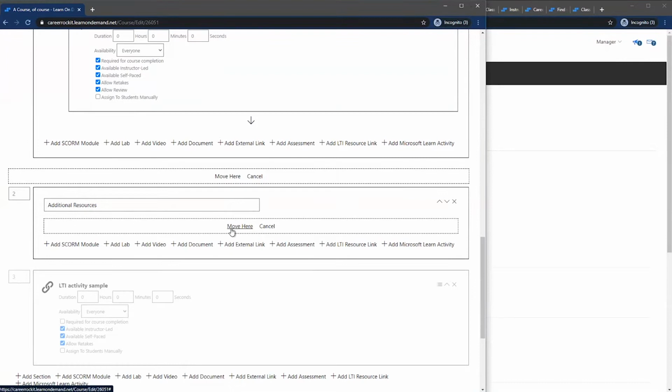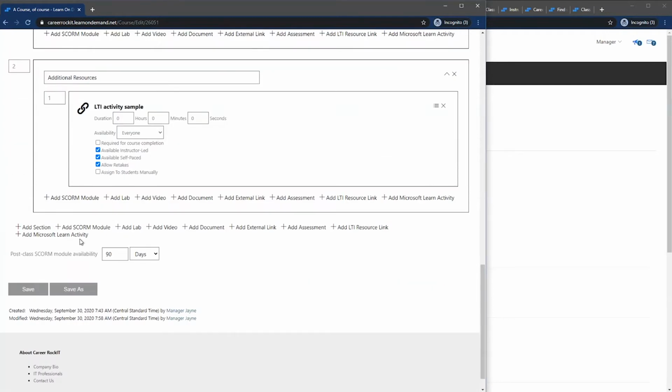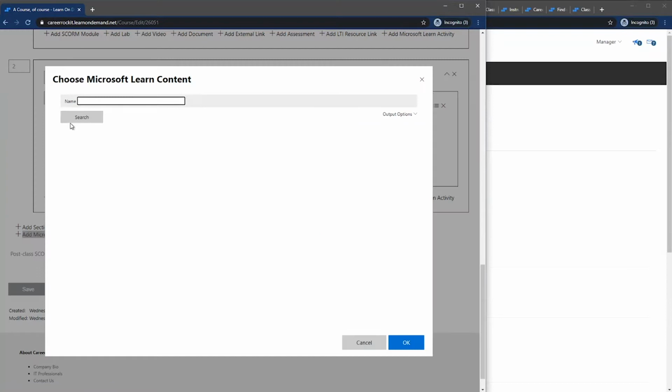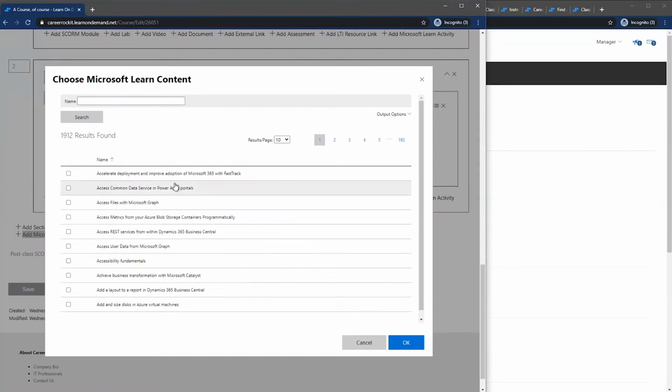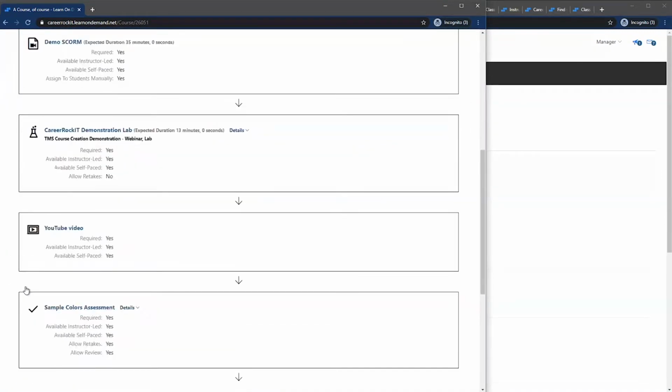So I'm going to move it right here into additional resources. And that then allows me to see this header and see that activity under it. We have a very new activity that's been added, and these are Add Microsoft Learn activities. These are documents that Microsoft has made available, and you can add those documents to any courses that you want. Let's go ahead and save and look at my activities now.